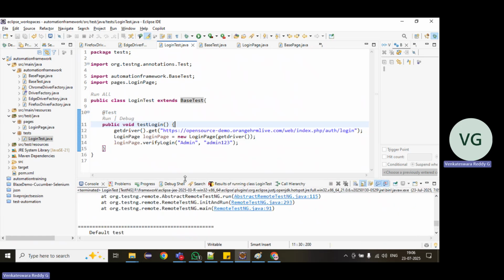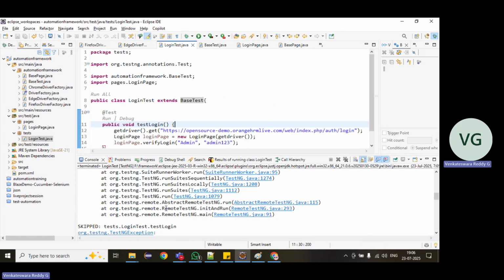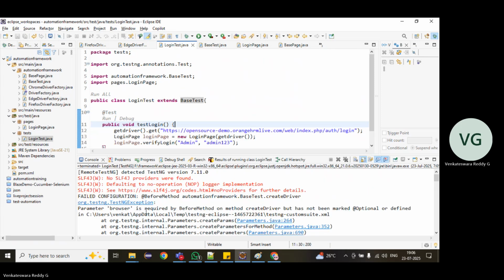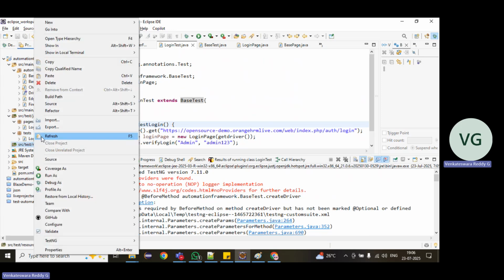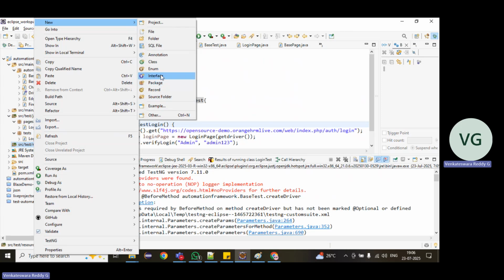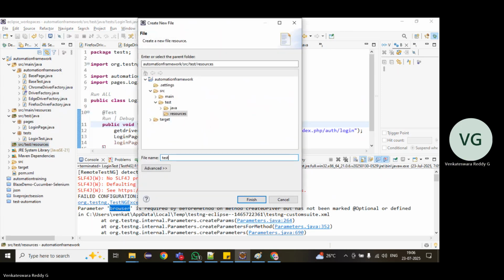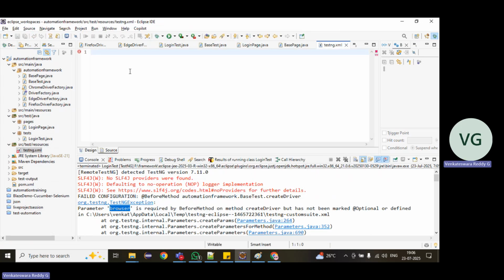There is some issue. What is the issue? Browser. We have to send the browser, but currently we did not send a browser. We require a testng.xml file to execute it. Let me quickly create one file, testng.xml. But I require some dummy.